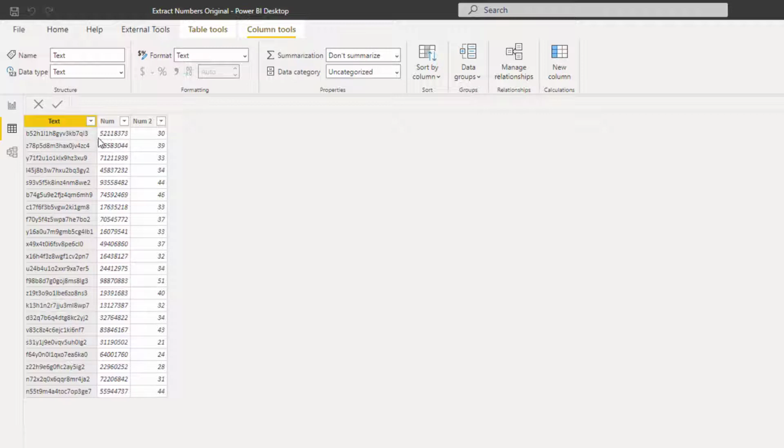You can see that the numbers are extracted in the same order as they appear in that string, and in the third column I have summed the numbers that I have received in the second column. So let's get started, and I will show you how we can do that in DAX.